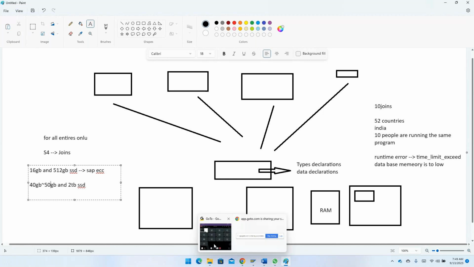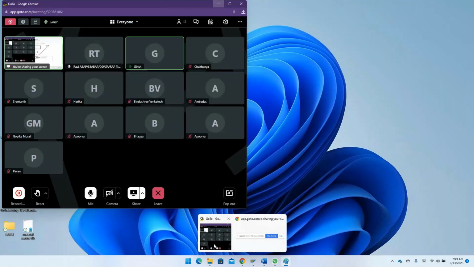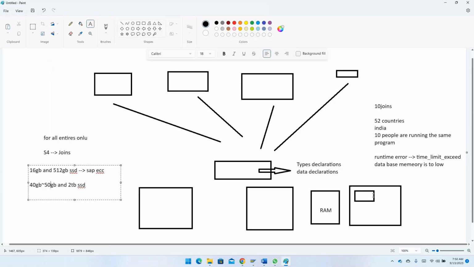Yeah. So this is the main issue with joins. The database memory is low in ECC. To avoid these runtime errors, we go ahead with FOR ALL ENTRIES.